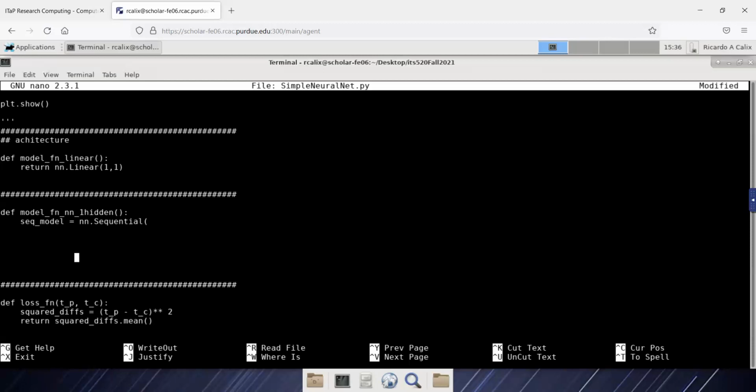And then here I'm going to do sequential. Okay. And now we're going to build this architecture. There's a specific way that you go about it. It's a little bit interesting how it can be done. But basically, we're going to start with this one, right?